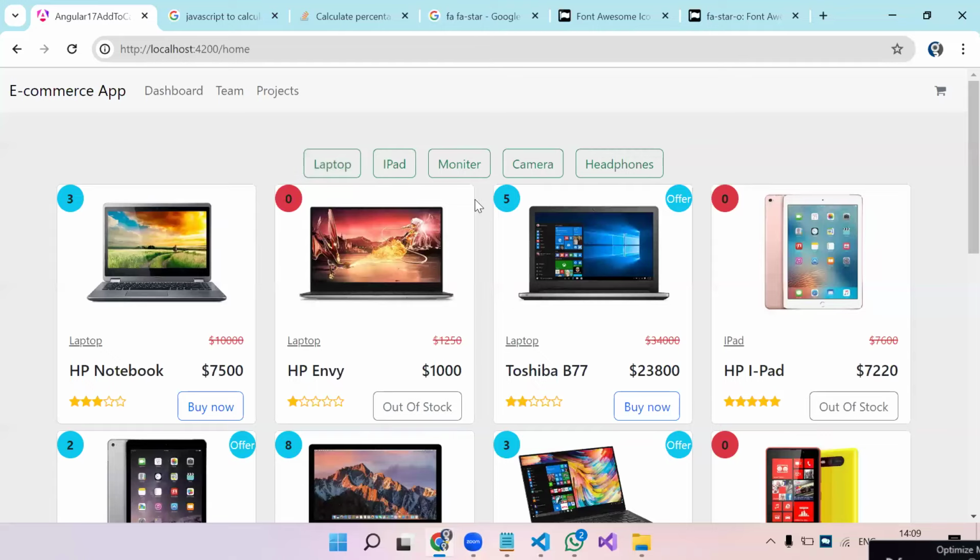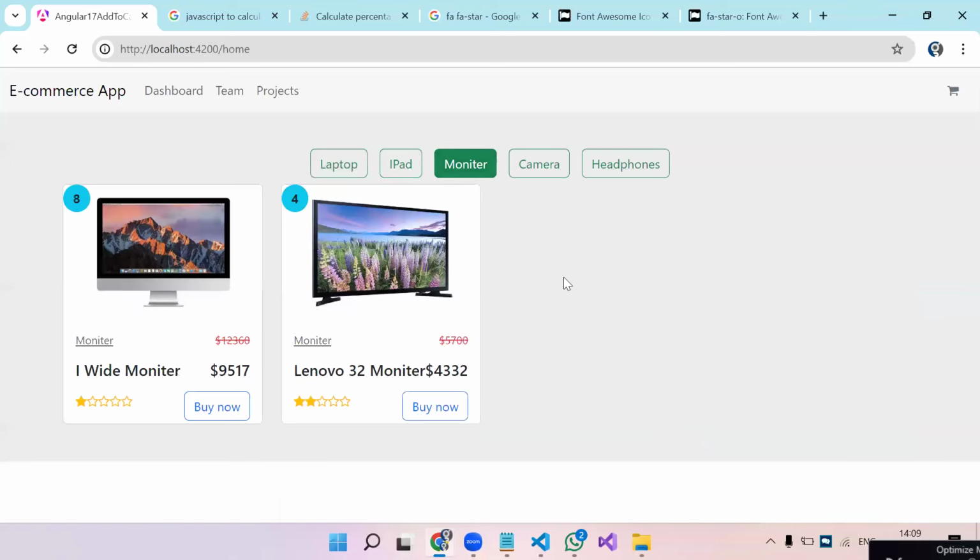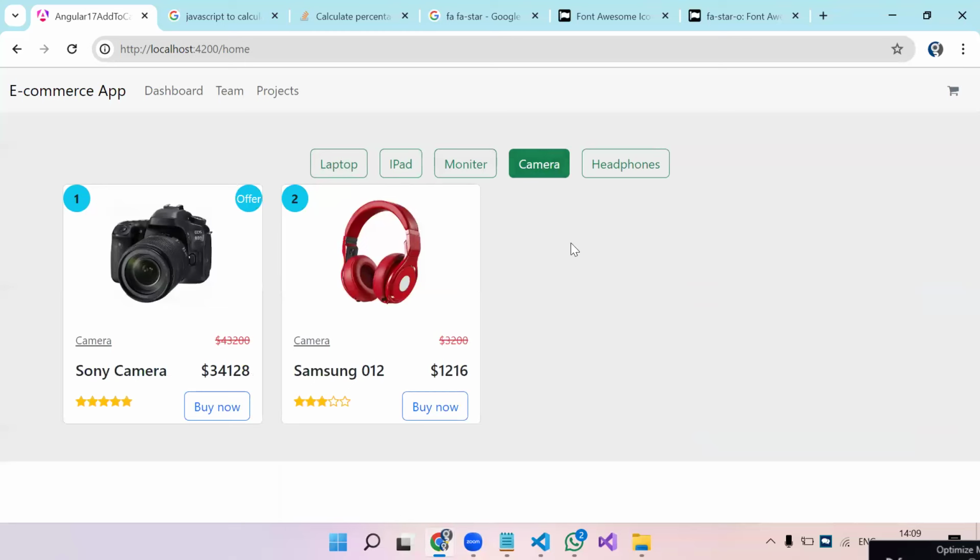By default, none is selected. Let's click on the monitor. See, it looks like it is selected. If we click on camera, it looks selected. But what if I have to see all the products again? In the same function, we can write the logic. If I click on this button again, it should get unselected and all the products should be visible.